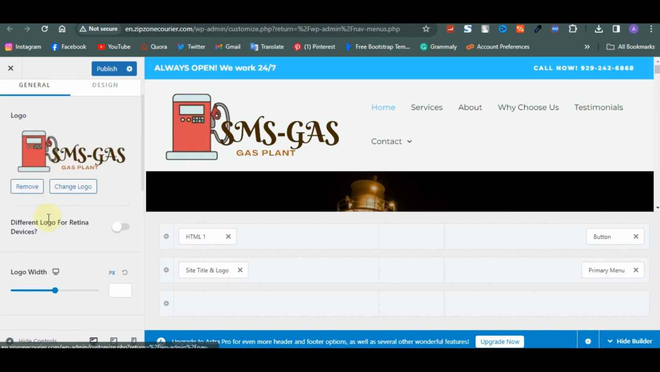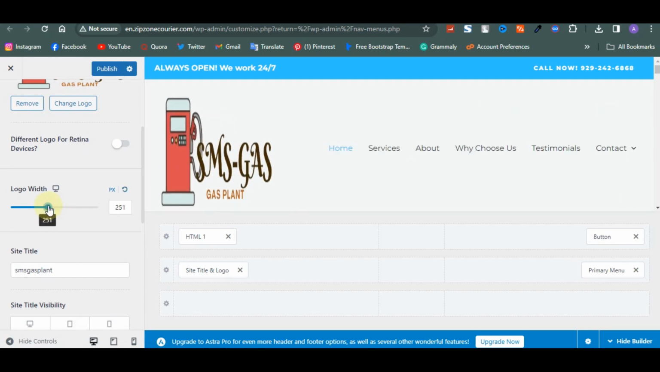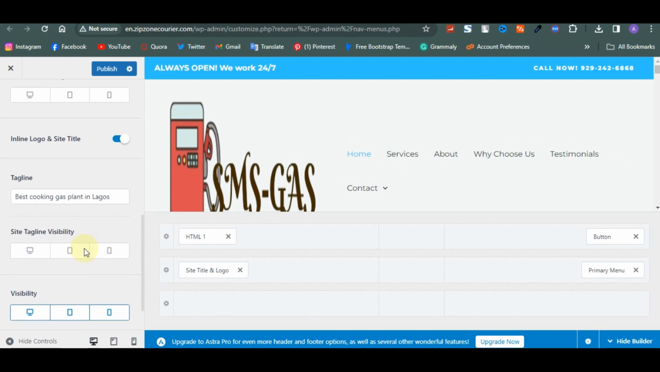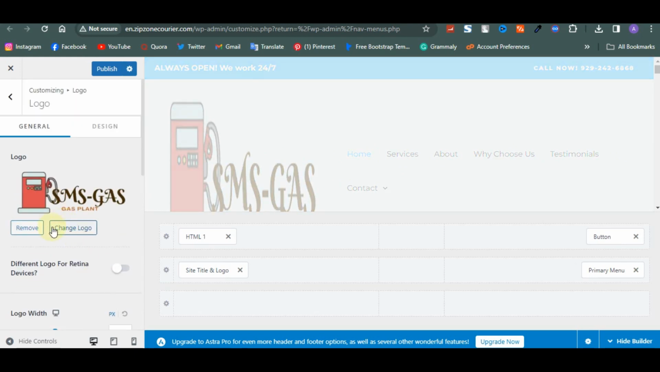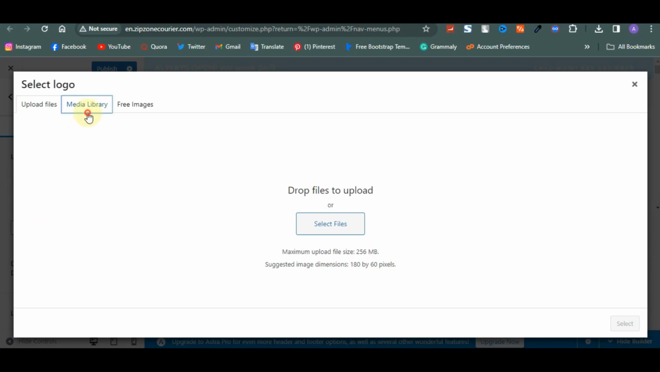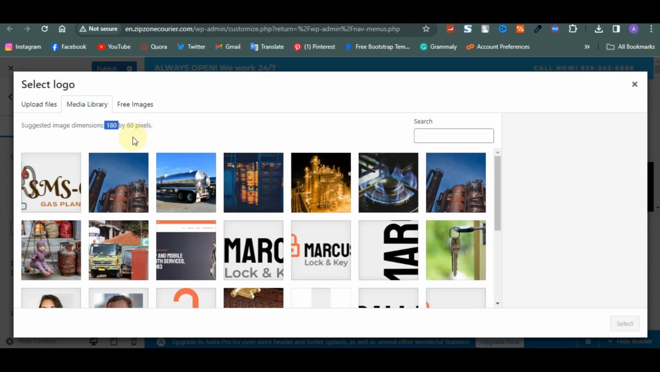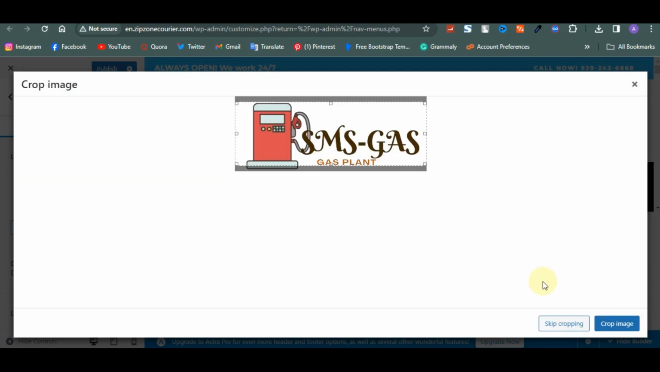So what we could do is to reduce the size of the logo. So we could reduce the size. Let me see. So normally you could literally reduce the size from this area, but right now what we can do is to change logo. Click on media library. So the dimension is 180 by 60. So this time once we select it, we'll have to crop it.